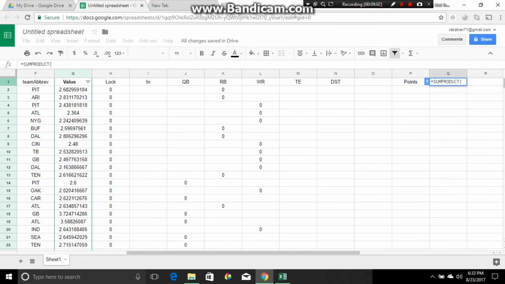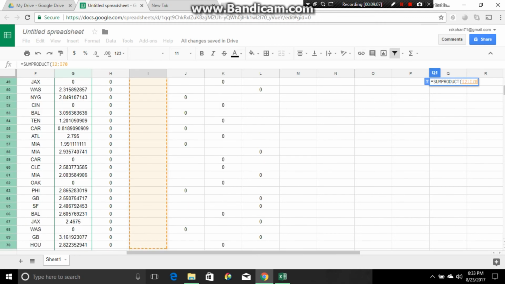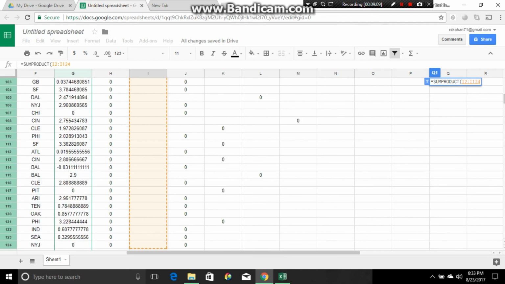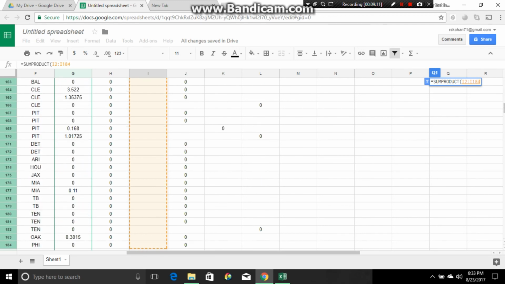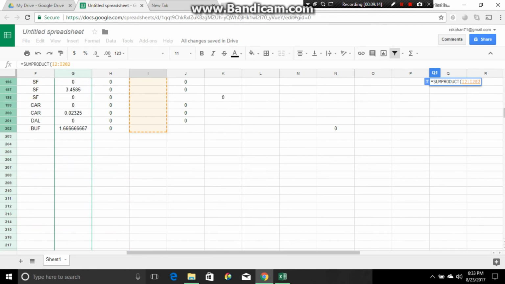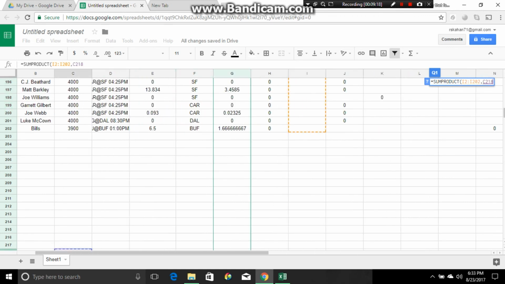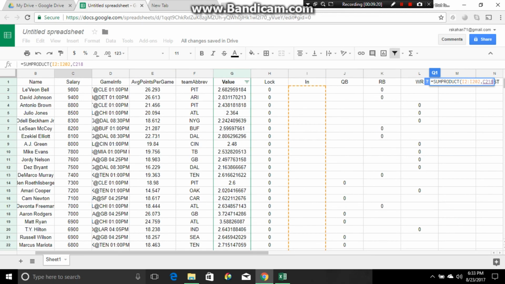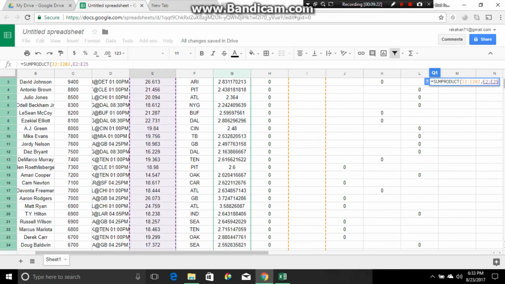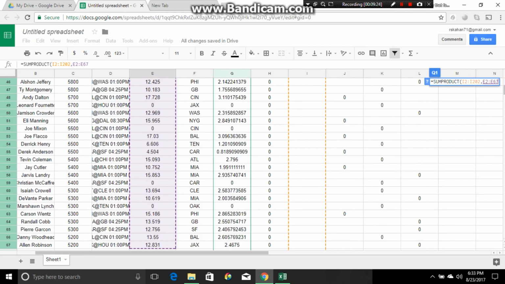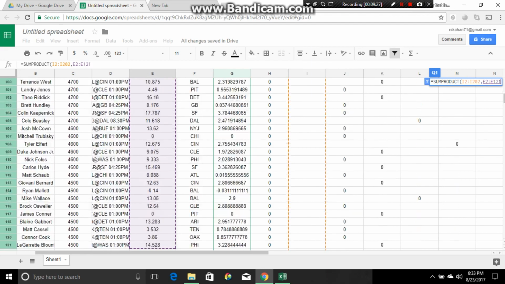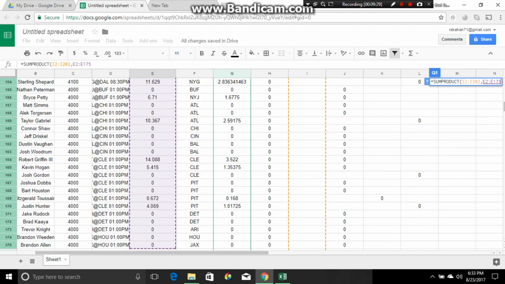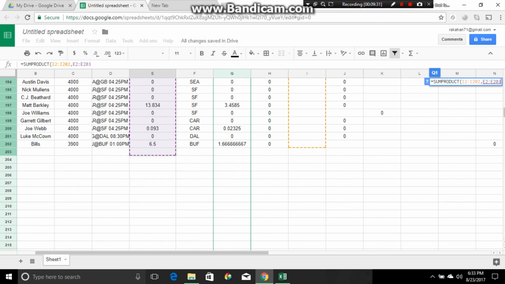And we're going to multiply the in column, comma, by the points column, average points per game. Now you'd probably want to use real projections, but I'm sure most people watching this already know that, but I'll just point it out. This is just a season average from last year. It doesn't necessarily reflect anything that's going to happen this year.